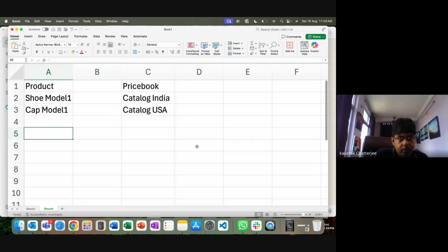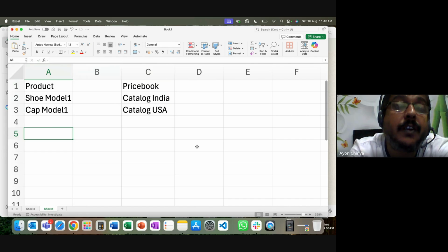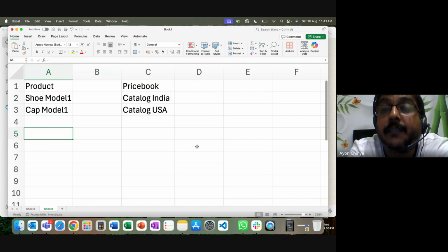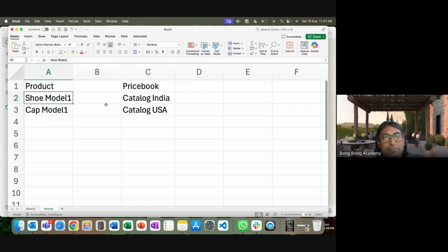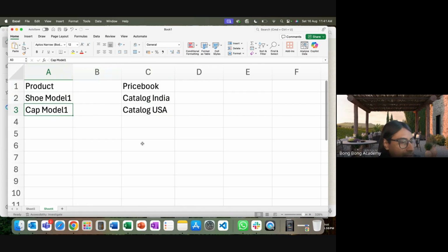So for shoe model 1, there will be a catalog for India and a catalog for USA, right? A shoe can have multiple catalogs, and a catalog can have multiple products, like shoe model 1 and cap model 1. That's why it will be many to many. This shoe model will belong to both these catalogs, so it is a one to many relationship. And a catalog will have multiple products also, so it's one to many from both sides. So it's a many to many relationship.